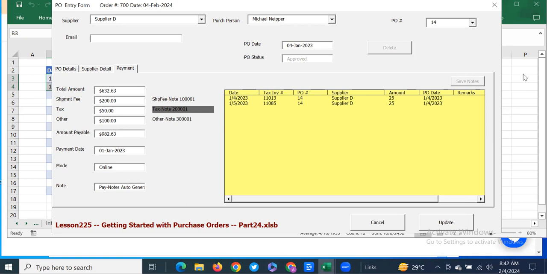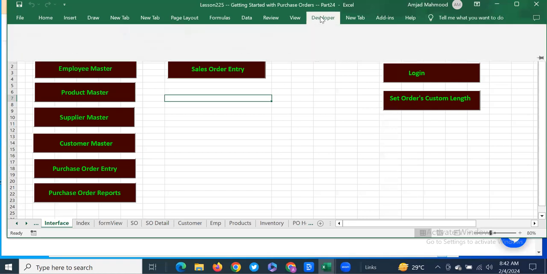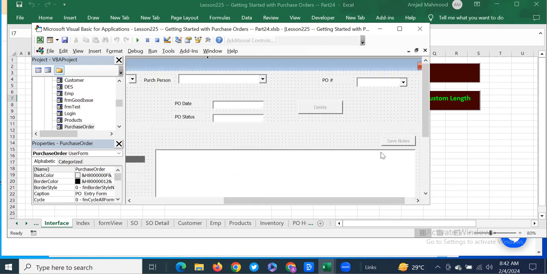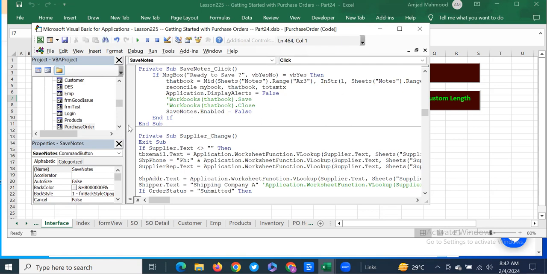Okay, so what has it done in terms of coding? Let's go to the code and see how it works, and what the commands being used are. As you know, in the save notes, this is the command, right? Where it is using this. And only this command has been added, okay?